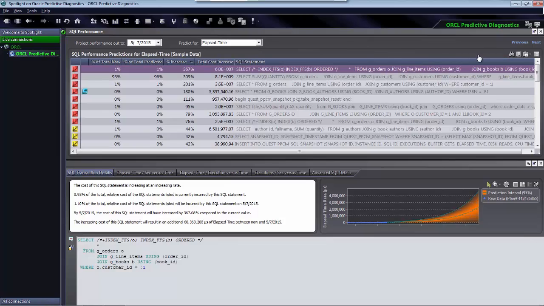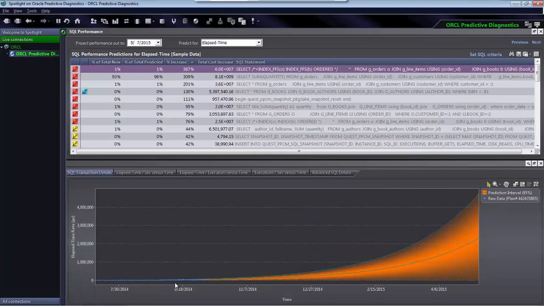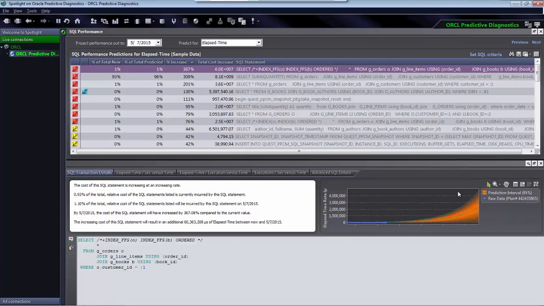And again, I can filter my statements by using the Set SQL Criteria at the top right. Predictive Diagnostics in Spotlight collects information about my SQL statement over time and maps them out. Using analytics based on these trends, Spotlight gives me insight on how performance of these SQL statements will degrade over time. For this statement, it's currently using less than 1% of my total elapsed time, but 3 months from now, it'll grow to 1.1%, an exponential increase of 368%.